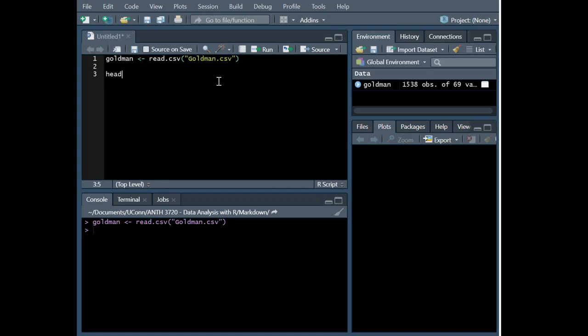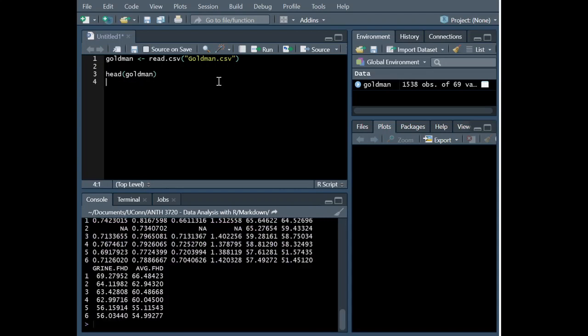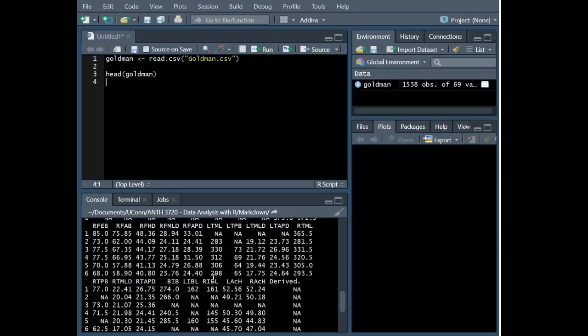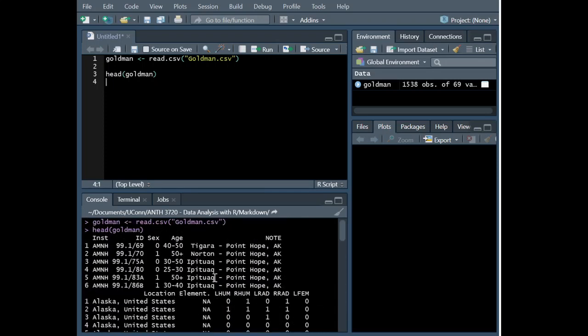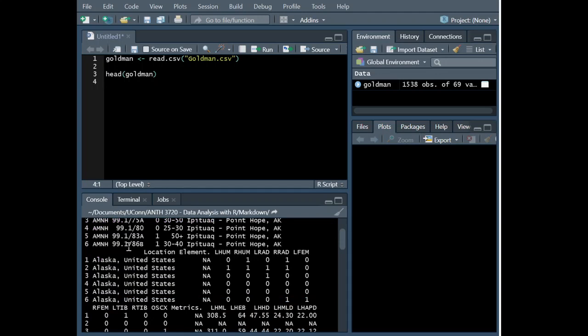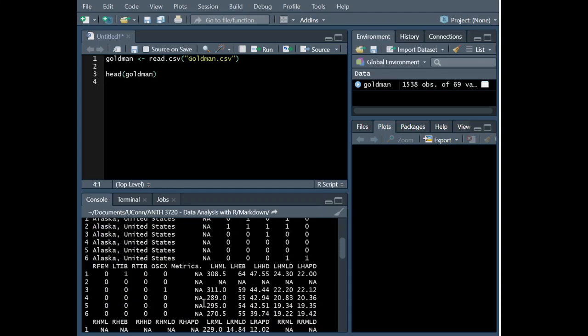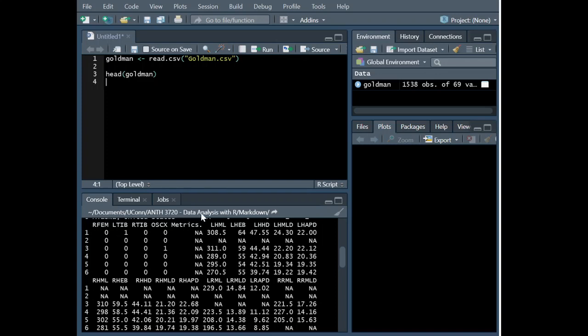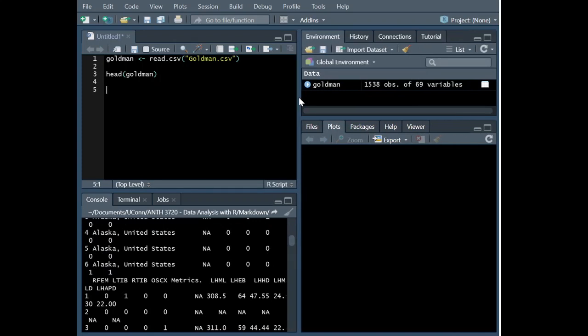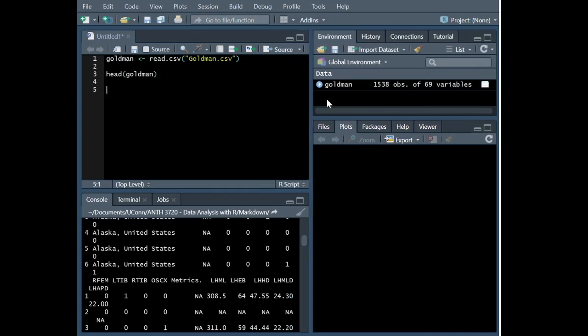So we can look at, for example, the head and pull up the first 6 rows. Now this is a huge data set, so it's going to be a bit confusing of an output. But you can see that we start off with the institution that the skeleton is housed in, curated in, an ID number, sex, age, a note about where it came from, more broad location, the presence of certain elements we've got, and then measurements start, and a bunch of other different indices are calculated at the end. So there's a lot of data here in this data set, right? We can see it's 1,538 observations of 69 variables. That means 1,538 rows and 69 columns.